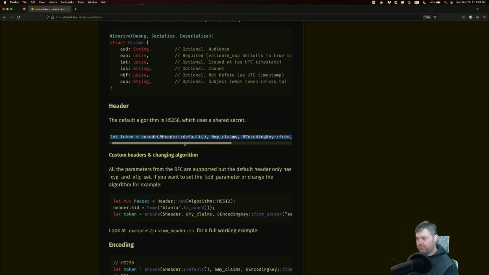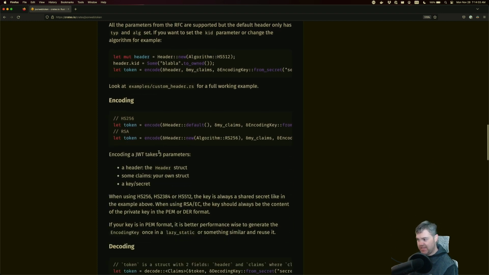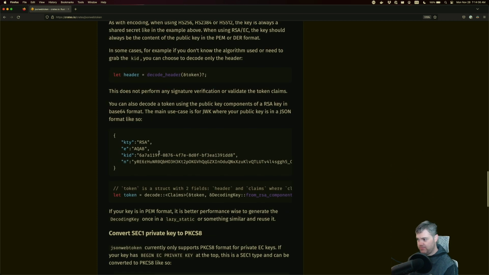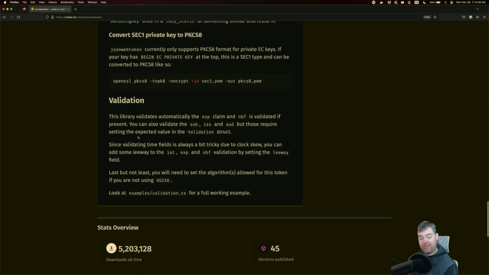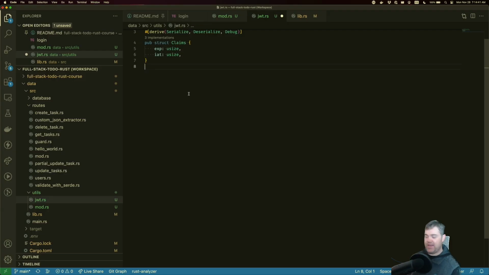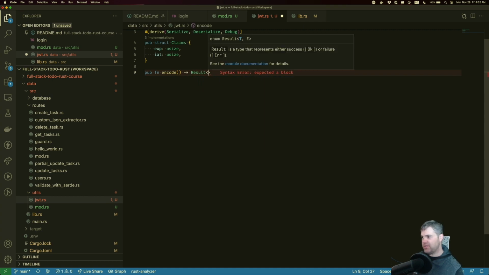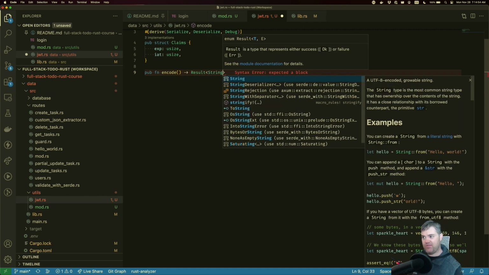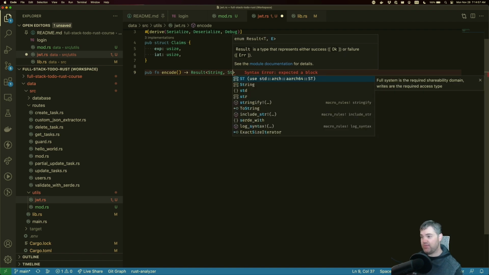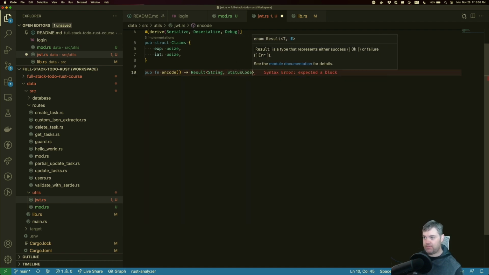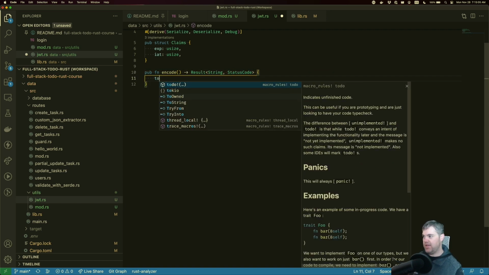All right, so we're going to have an encode, and most likely, as we look further down, validation. So we're going to have a validate function. Let's go ahead and create both of those here. So we're going to have a pub function encode. We're probably going to return a result. My guess is it's going to have the string of the token in it, and some kind of status code in the case that this fails, so that way we can question mark this. And I'll throw a to do.